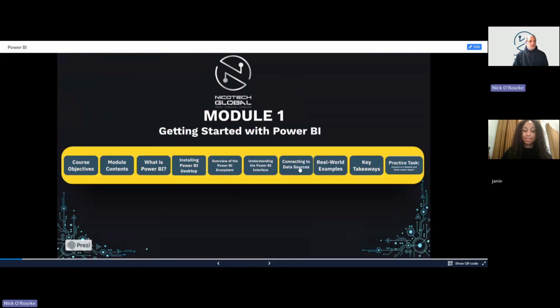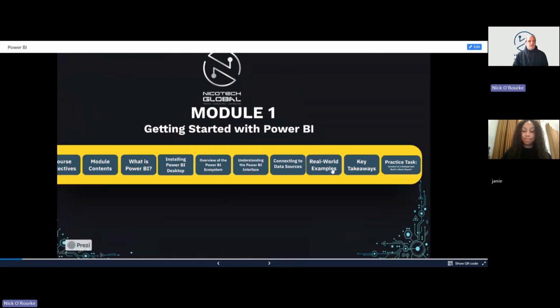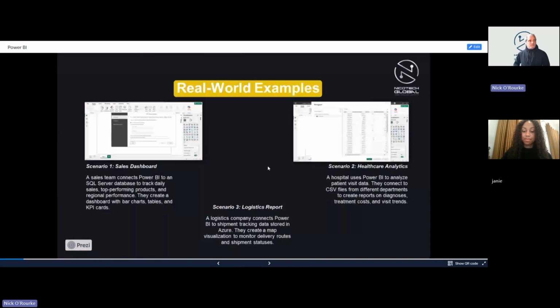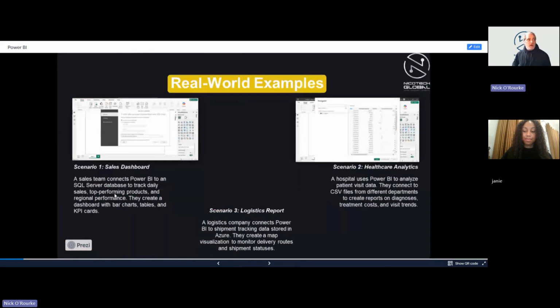All right, so connected data sources. Now we're going to give some real world examples. A quick scenario. Scenario one, a sales dashboard. A sales team connects Power BI to an SQL Server database to track daily sales, top performing products, and regional performance. They create a dashboard with bar charts, tables, and KPI cards.